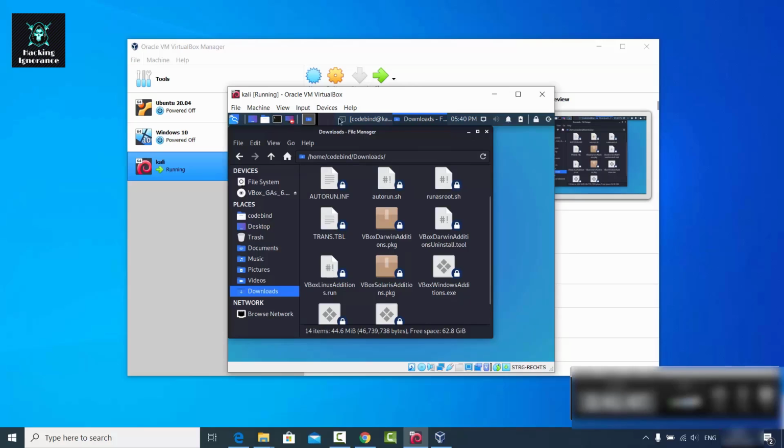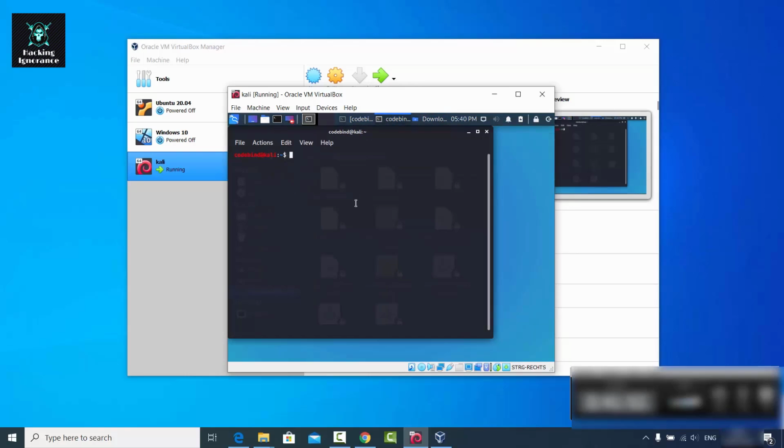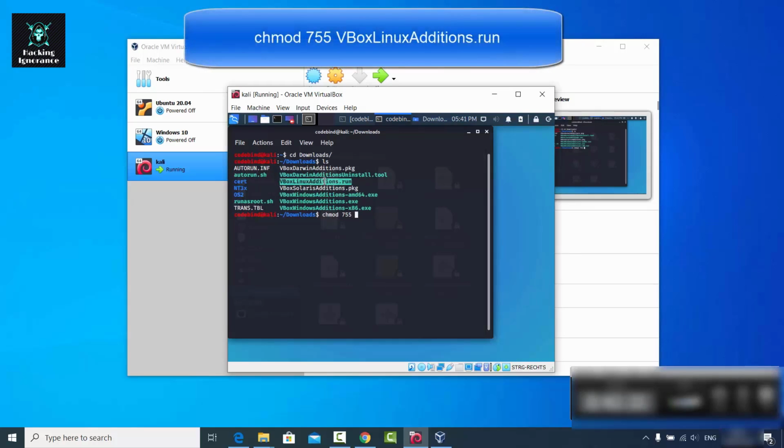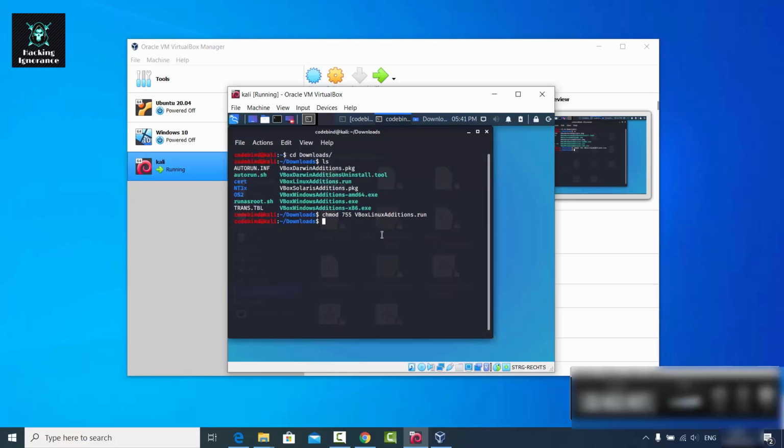And once I paste all these files here, I will open the terminal once again. So let me open the new terminal and then I will just cd to the Downloads folder where I will see all these files. Now I will change the permissions of this VBoxLinuxAdditions.run file. I will give this command chmod 755 and the name of the file, which I just copy, and then press enter.